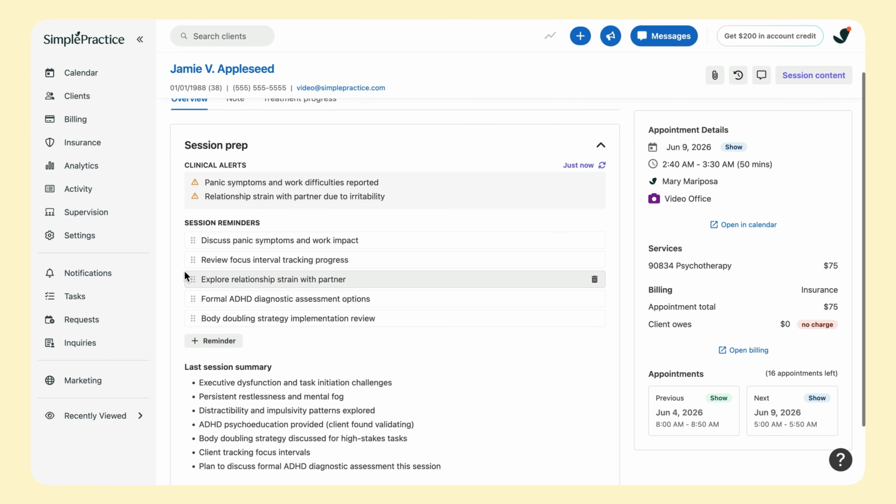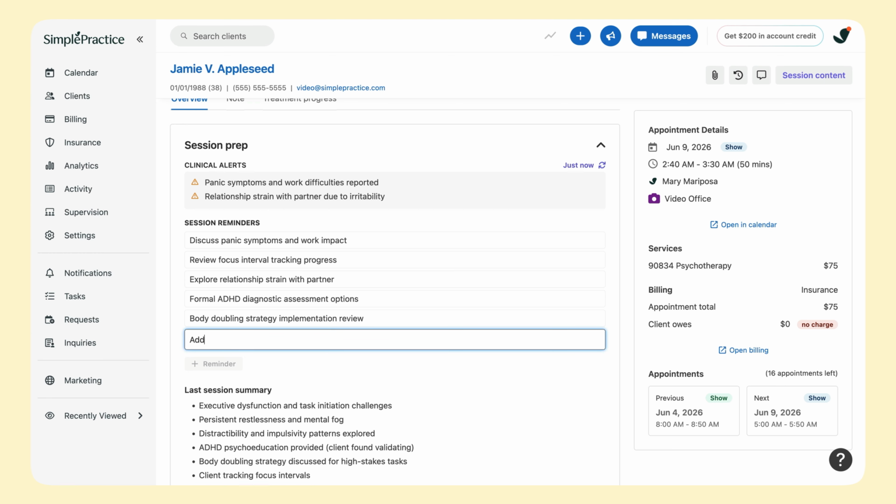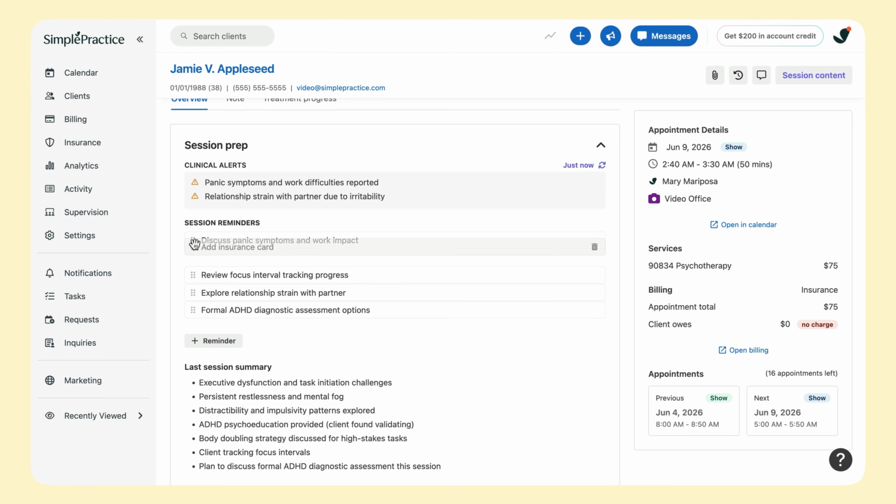Below that, Care Aide generates a list of session reminders based on past progress notes. During the session, these display as a checklist inside the Session Sidekick. So if you want to make sure you cover something, or even just remember to ask for an updated insurance card, you can add that here. So I'll click Add Reminder to remember that insurance card. These can also be deleted with the trash can button or click and drag to rearrange them.